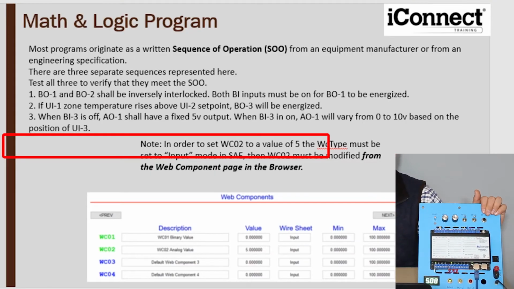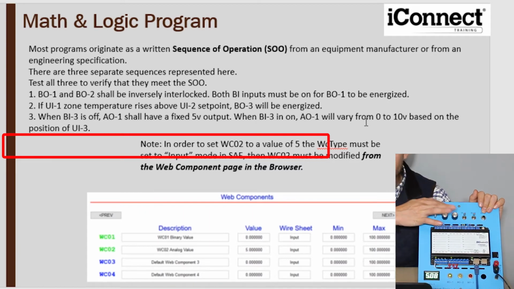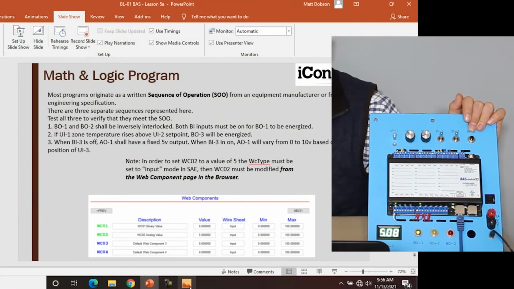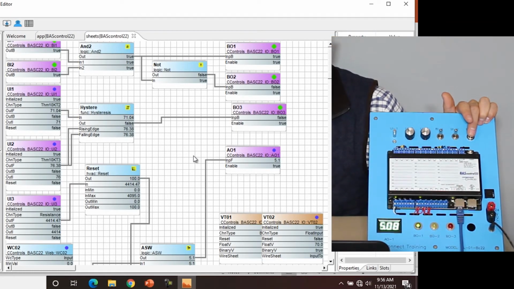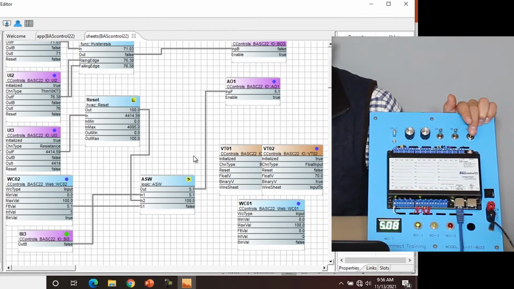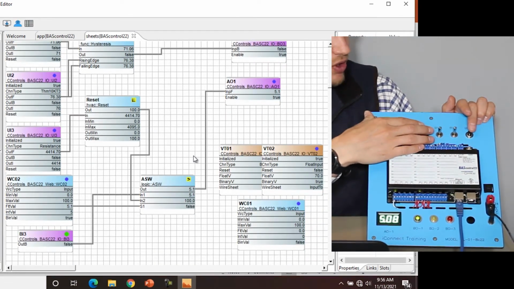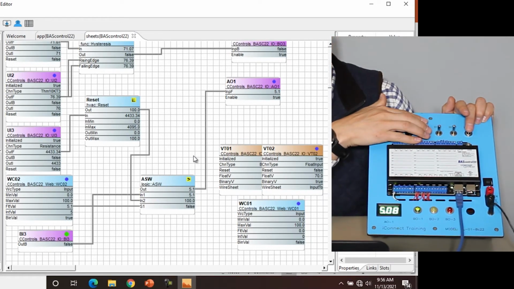And now the last function we can look at is number 3 here. When binary input 3 is off, analog output 1 shall have a fixed 5-volt output. When binary input 3 is on, meaning we hold the switch in, analog output 1 will vary from 0 to 10 volts based on the position of universal input 3. This one will be a little bit trickier, but we can see here binary input 3 and universal input 3 are working with the voltmeter.